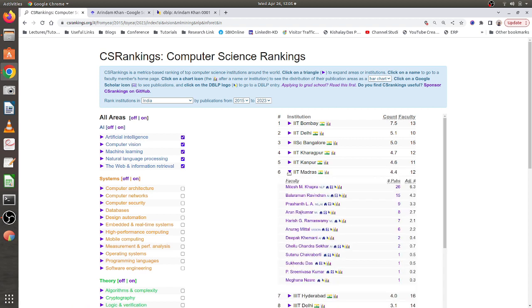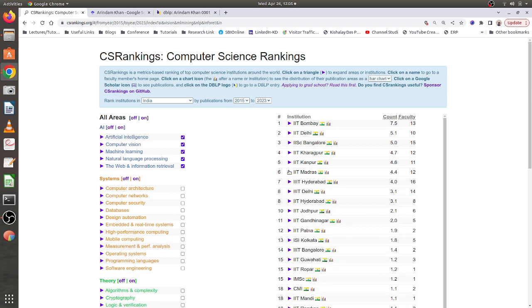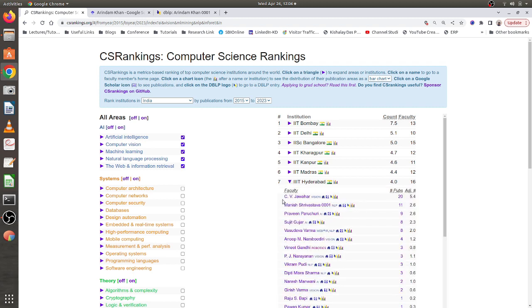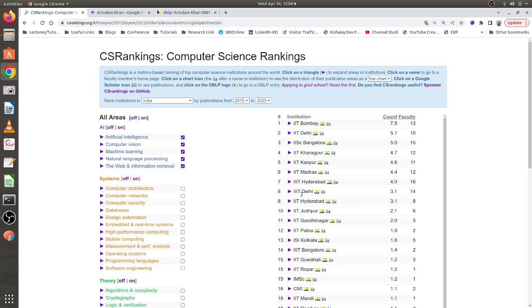In sixth position you will get IIT Madras because of Mitesh Khapra and Balaraman Ravindran sir. They are renowned researchers. Mitesh Khapra is for NLP and Balaraman Ravindran is for RL, reinforcement learning. Then surprisingly, in the 7th place, we have IIIT Hyderabad. This is really, really good. IIIT Hyderabad is doing really great research in AI and machine learning, and I hope all of you have heard about Professor C.V. Jawahar. He is a stalwart in computer vision, and there are other professors also there.